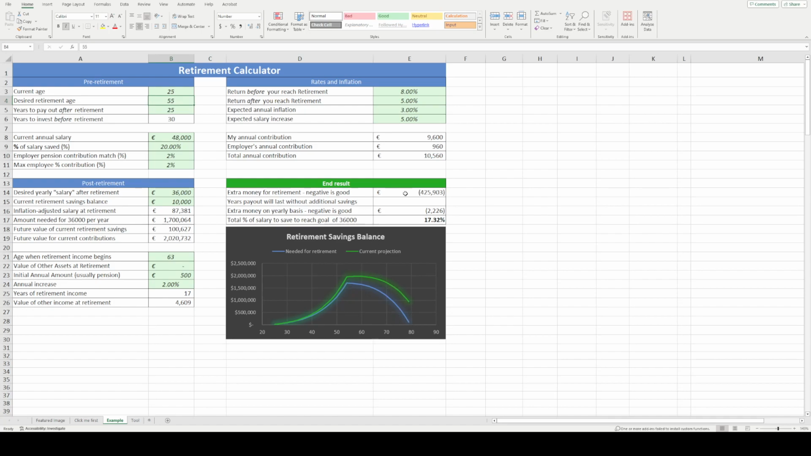So now we have minus 425,000. That negative is good. That means that we have over-projected what our income should be. So in order for us to reach the goal of 3,600, 1,000, I'm sorry, we would not need 20%, we would need 17.32% to reach this.